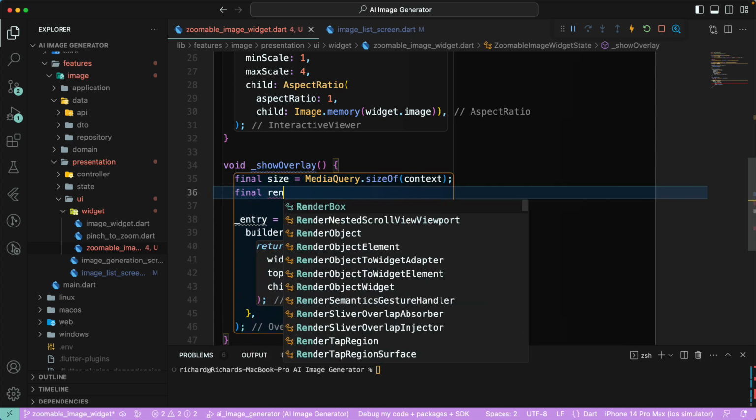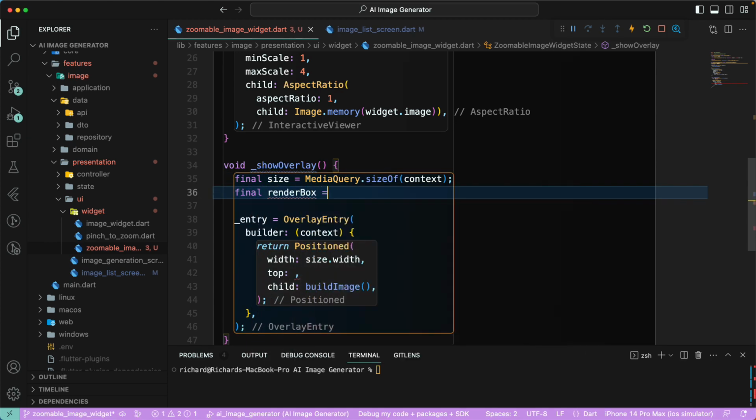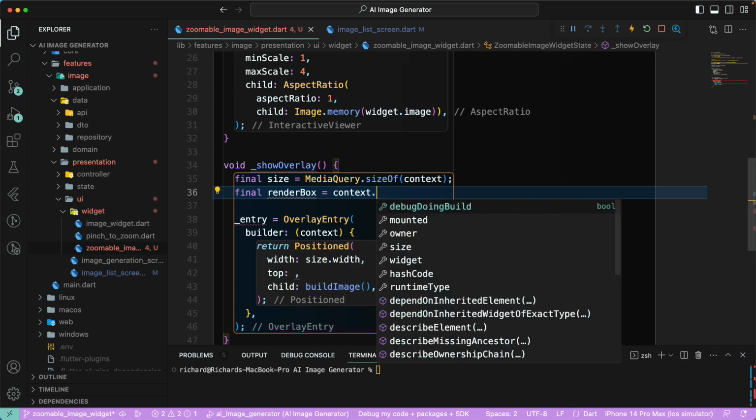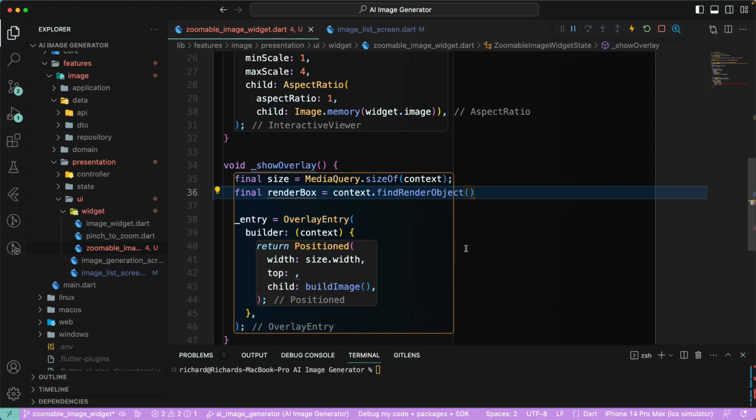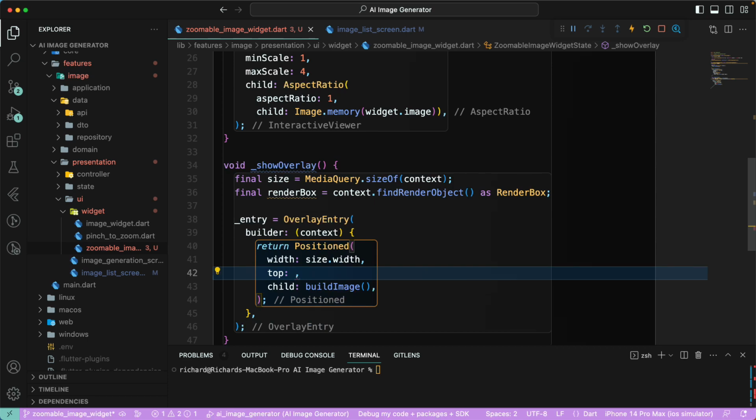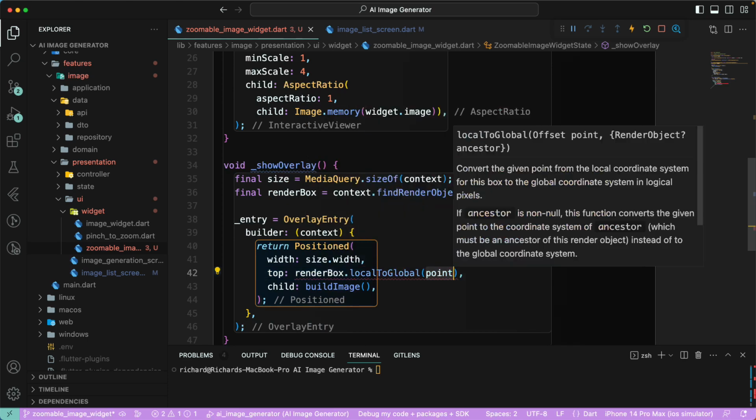So final RenderBox over here, which is equal to, we need to get it from the context dot findRenderObject, and this will be the RenderBox. So once we have this RenderBox, we can use renderBox dot localToGlobal, and here we can find the offset.